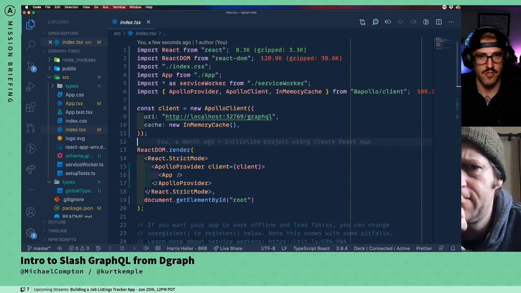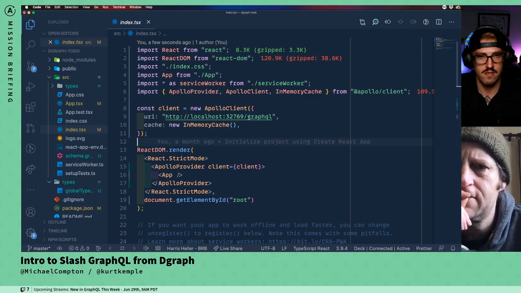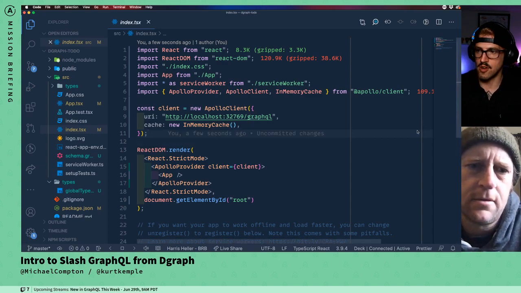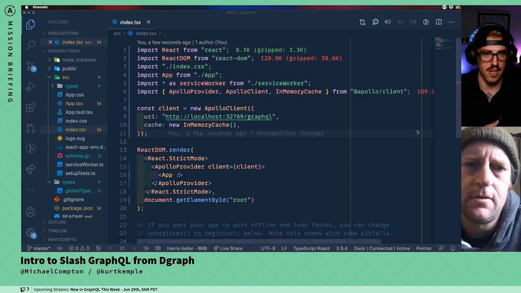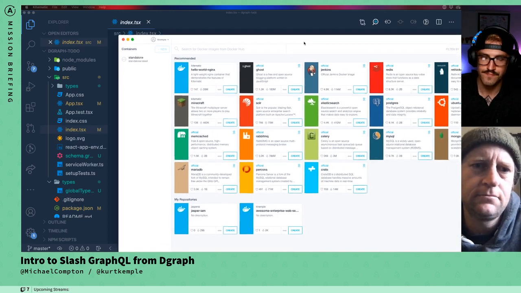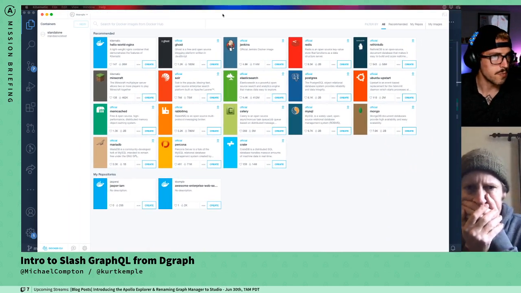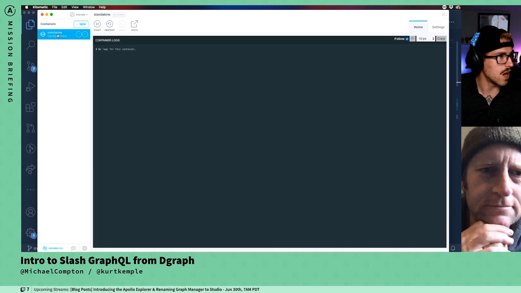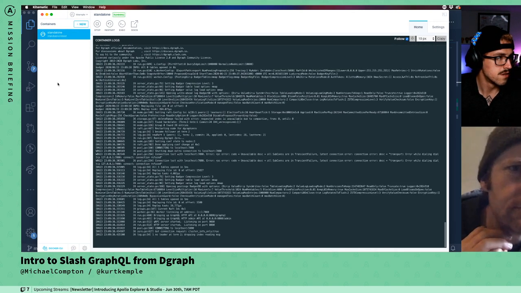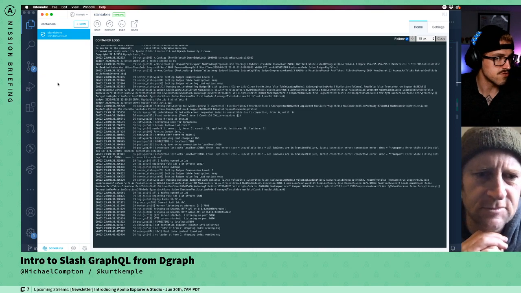Where's Kite? I thought I could get to Kitematic from here, but I guess not. All right. So Kitematic is a UI for running Docker containers. So if I bring this back over here, we have the standalone latest. I didn't rename it, but this is Dgraph. So I can just start this. Now it's running.